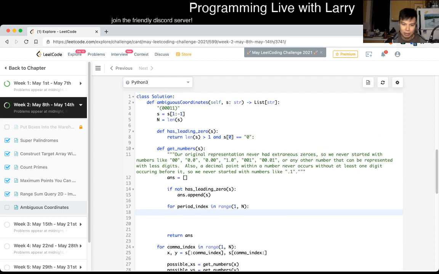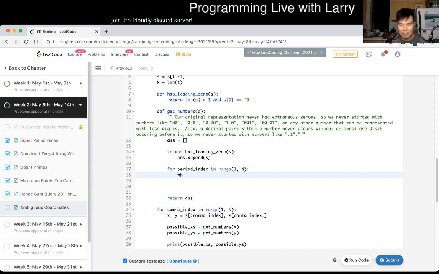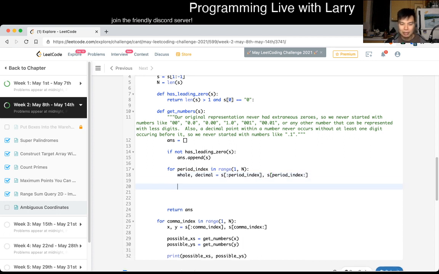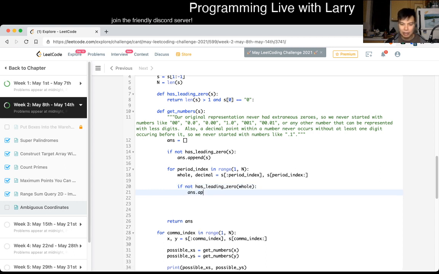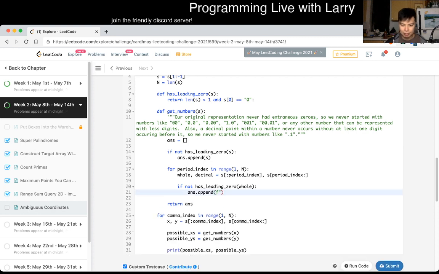So now you have the whole part and the fraction decimal part, which is the same idea we had before. This time it's slightly easier to have confidence, though I just have to make sure I type the correct thing. If it has a leading 0 in the whole number, or if it doesn't have a leading 0, then we're good, and we can append this thing of whole dot decimal, right?